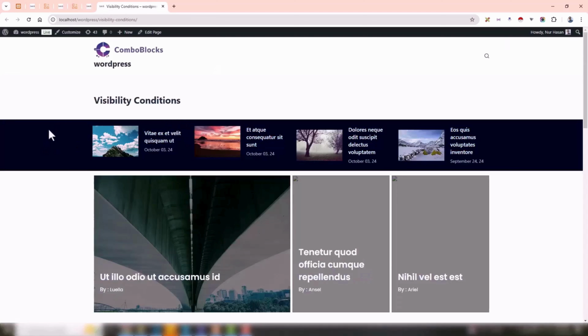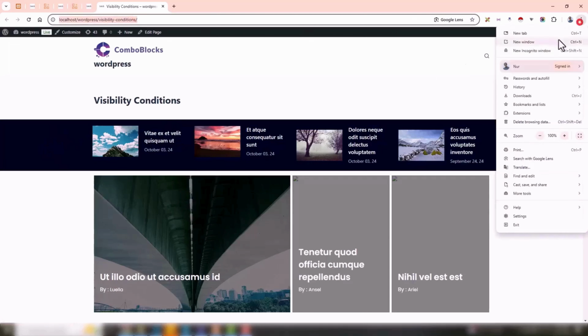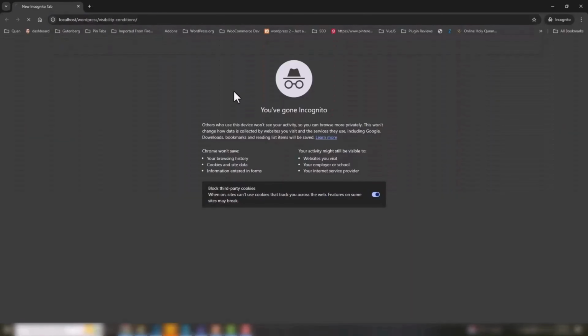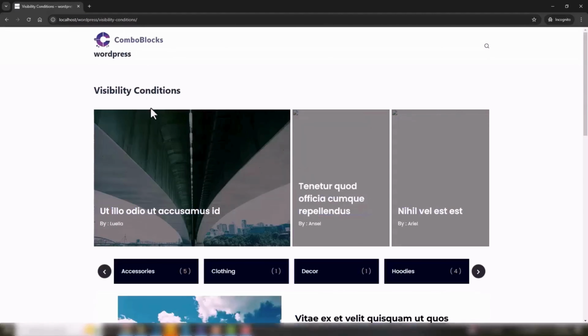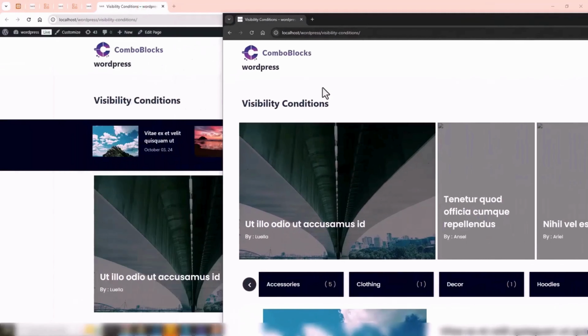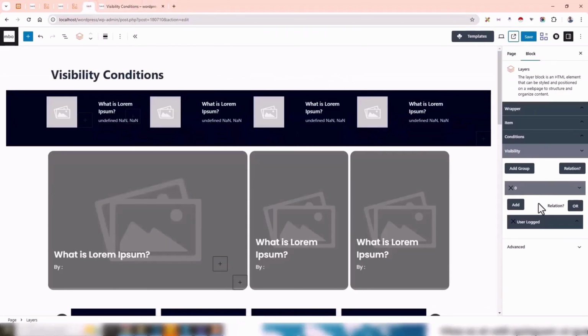You see the top section is visible as we have logged in to our account. So let's try loading it in an incognito tab, and you see the top block section is now off as we are visiting without being logged in. So this is perfectly working in our visibility condition.